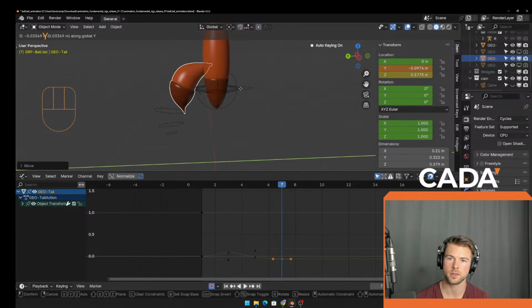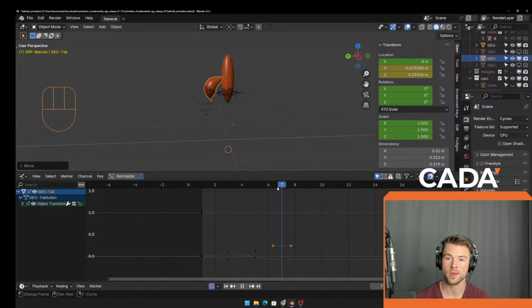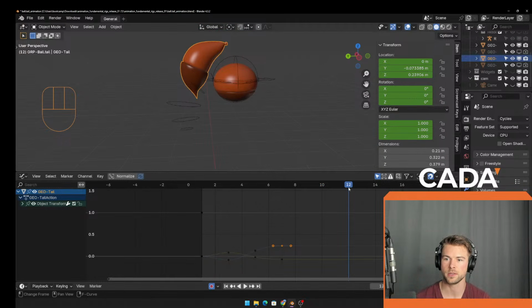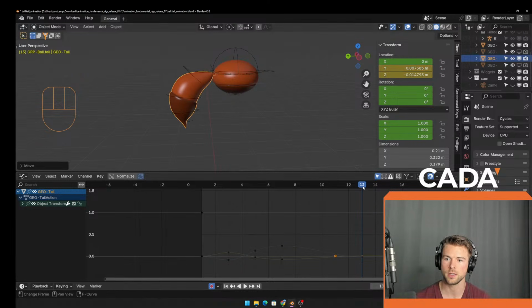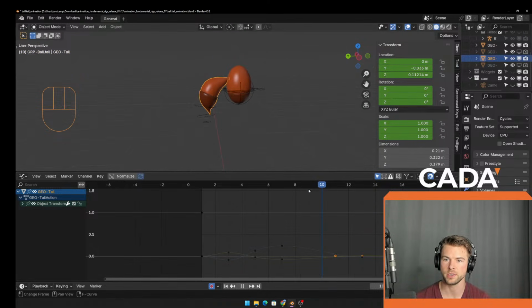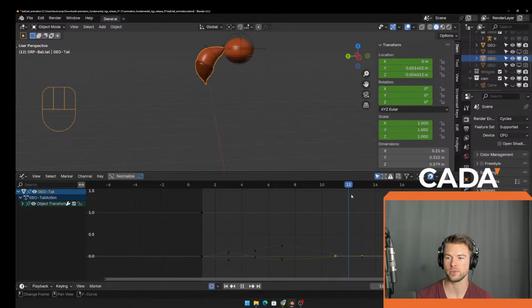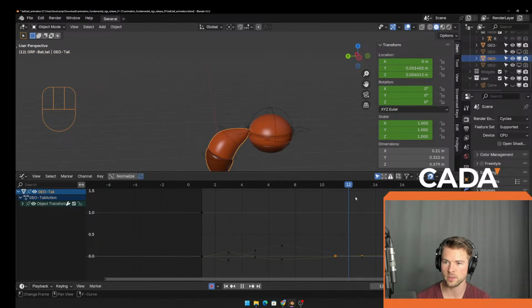Something like this. And then when it enters the top here, we have to do another correction. So G and Z and T and Y. And again, this is very, very tedious. This is not how you're supposed to animate in general. This is just when you have a rig, that's kind of what you have to do. Okay, so it reaches the top around frame 12, 13.